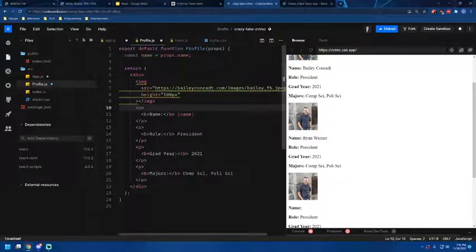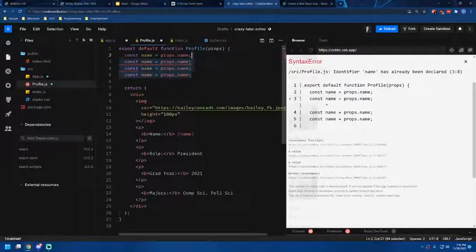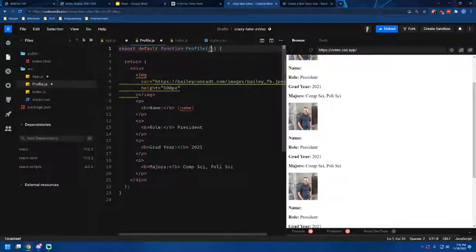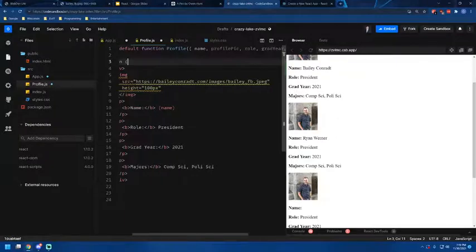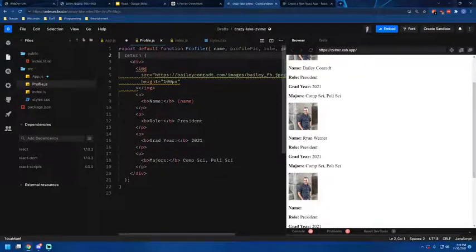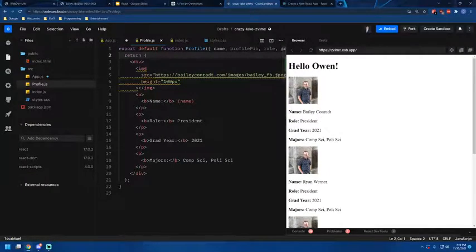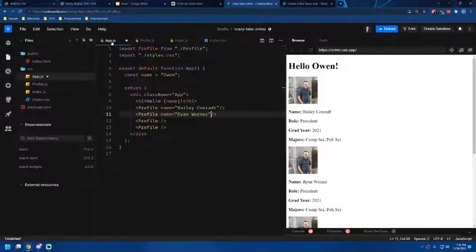And so one way to make the syntax more concise and not have to do this 5 different times for 5 different properties is to take advantage of some nice JavaScript syntax called object destructuring, where it'll assign an object to the different variables in here. So we can do profile pick, role, grad year, and majors. And so now when an object gets passed in for props that has all those different values, they'll automatically get assigned to those variables. So we can see that Bailey Conrad is still being passed through as the name, Ryan Werner is still coming in, and we're getting all those values correctly.